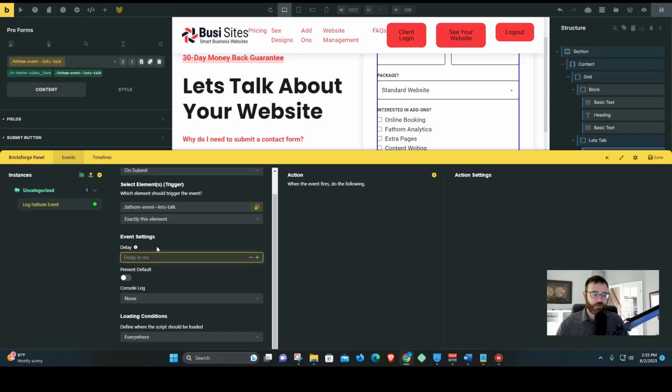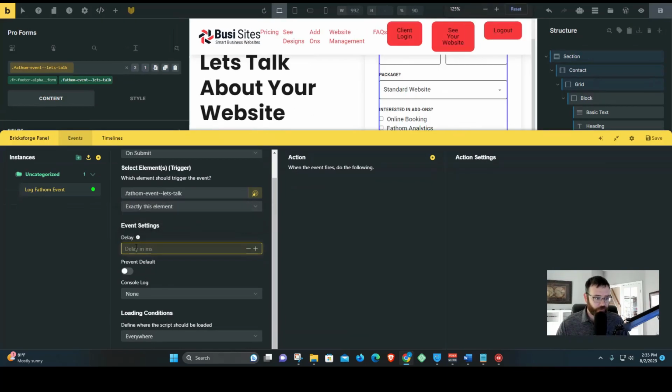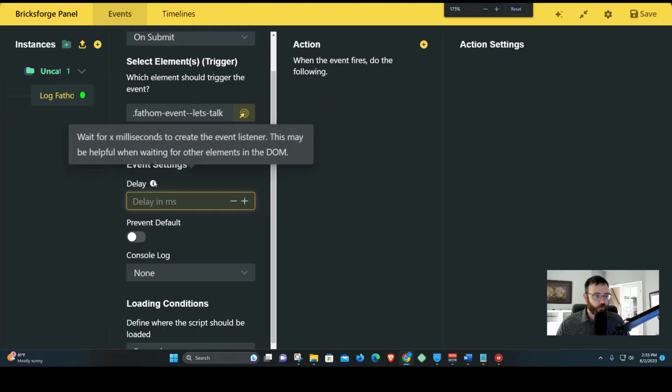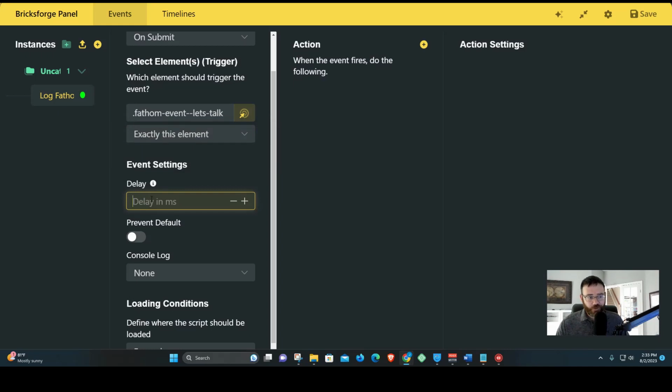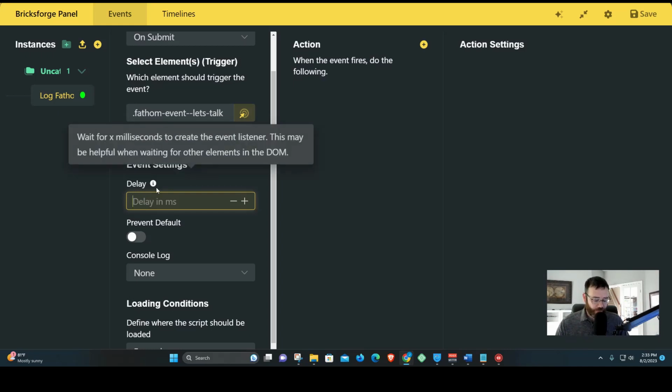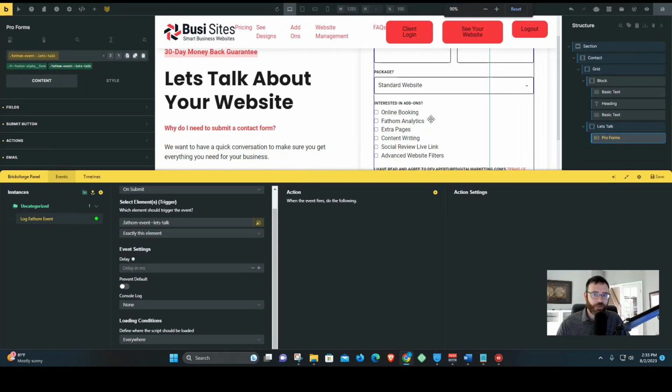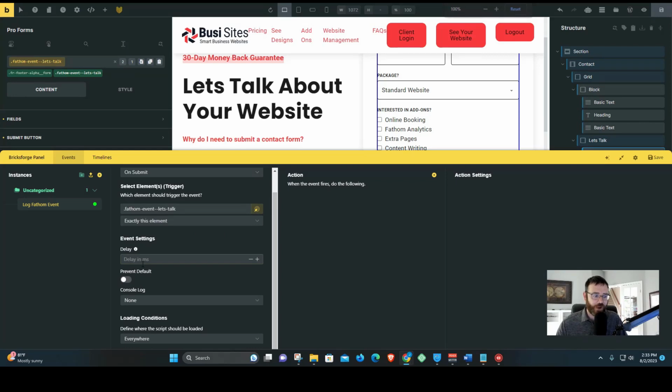We can have it delay a little bit. So this is going to say wait. Let's see if I can make this a little bigger. Wait for X seconds to create the event listener. This may be helpful when waiting for other elements on the DOM. That's just saying, hey, when I'm going to bind this event over to the form, how long do you want it to wait before it does that action?